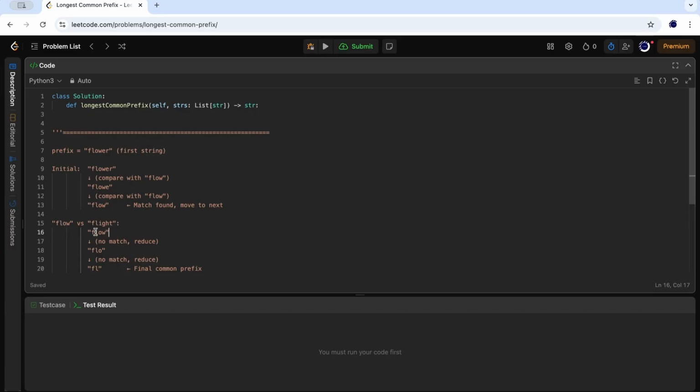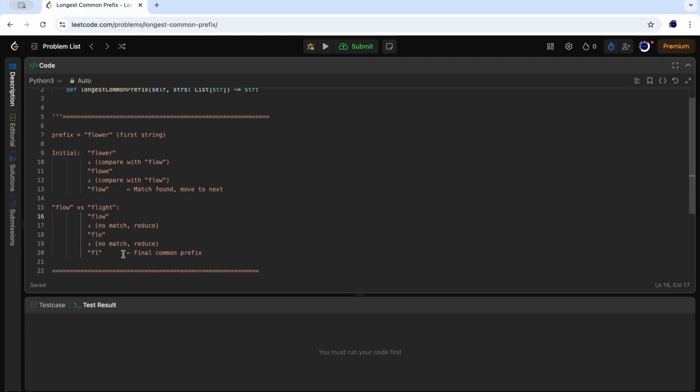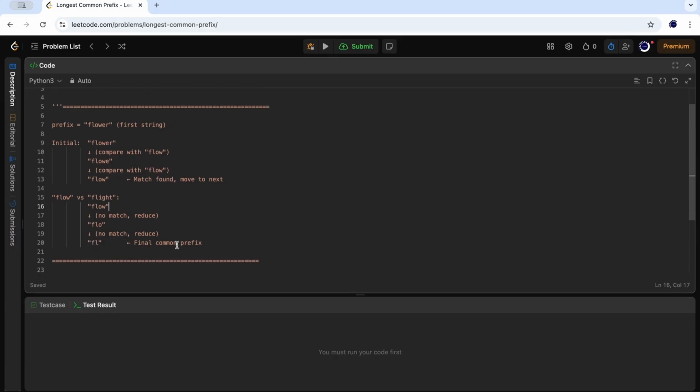So you would compare if flow is a prefix for flight. It's not. So we strip off the last character, which is W. Again, check if FLO is a prefix for flight. Again, it isn't. So we strip off the last character O. And FL happens to be a prefix of flight. So that is the final common prefix, which would be returned.